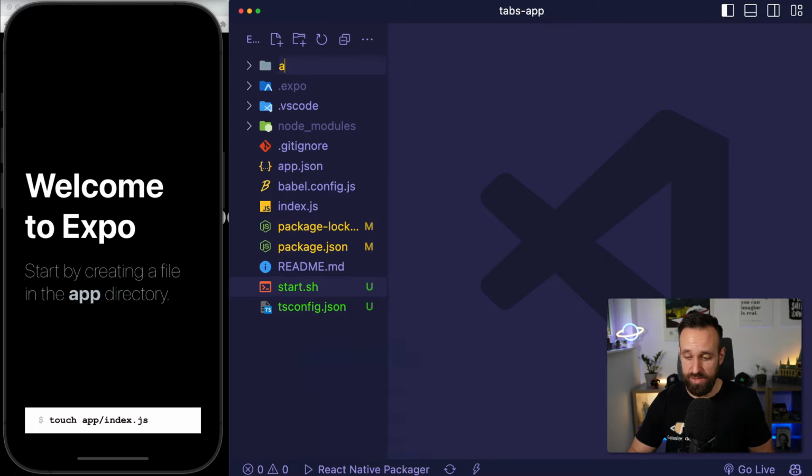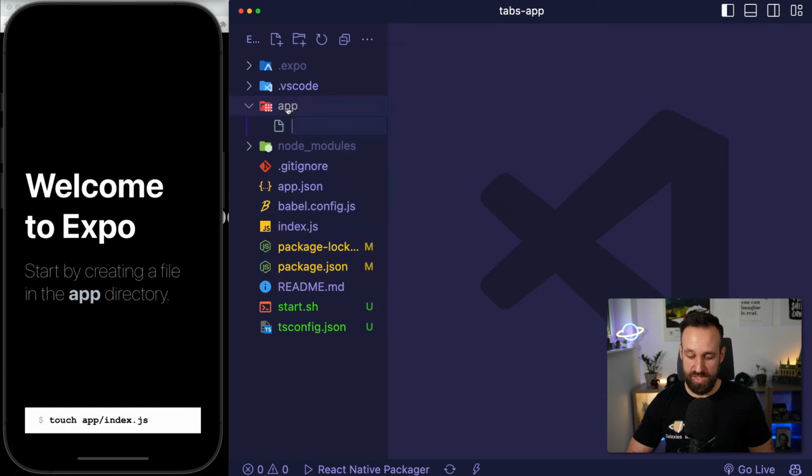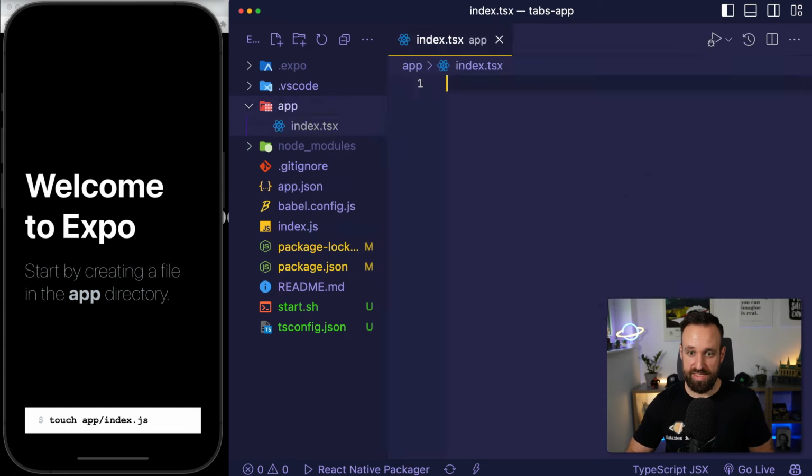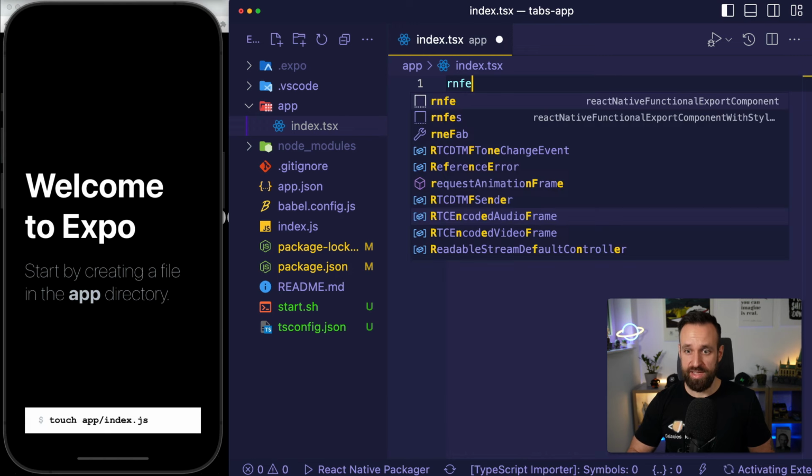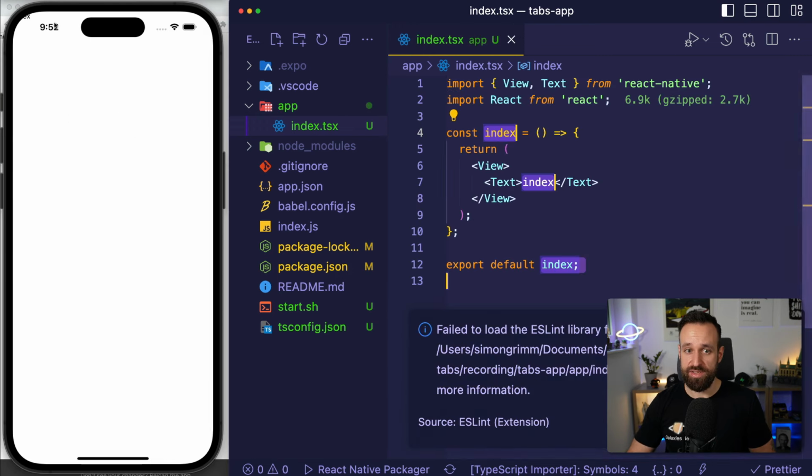So let's create a new folder calling this app. And within app, you usually create an index.tsx which represents the first element you're going to see on the screen. So here we go, here is my first element.